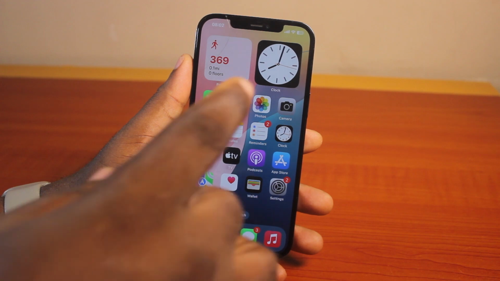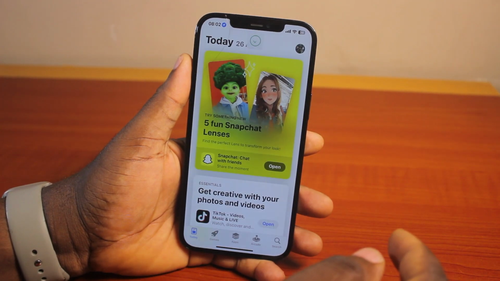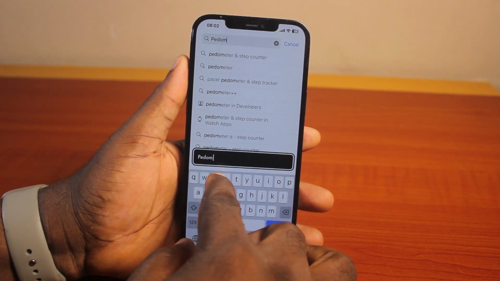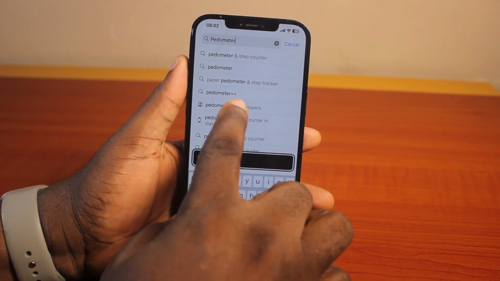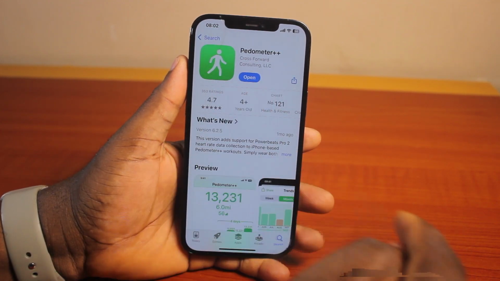Now the first thing to do is go ahead and open the App Store. Then unlock it if you use Face ID. Click on search. Now go ahead and search for Pedometer++. Once you search for it, go ahead, download and install the application.